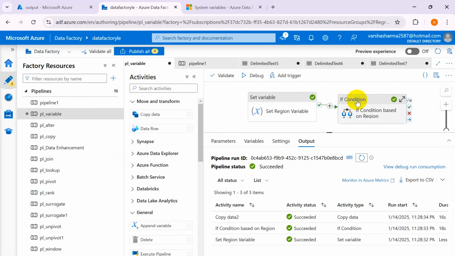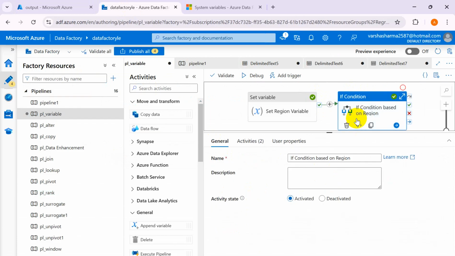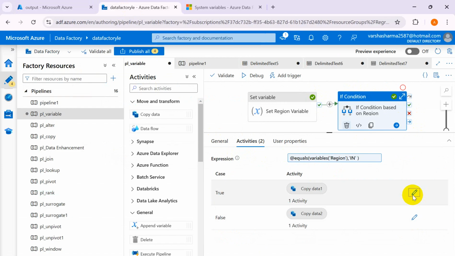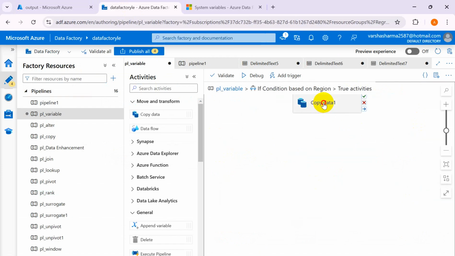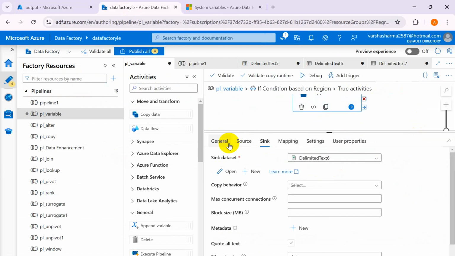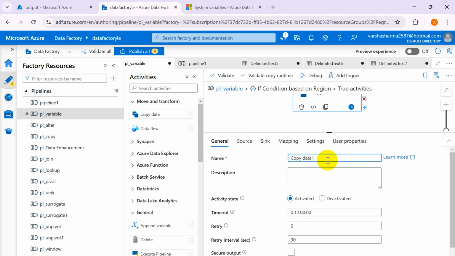Now if you want to make some more changes, like copy data is nothing but copy other region data, I can rename this also to make it more sensible. This would be the sensible approach. Because this is copying data for the India region, I can just rename it copy data for India region. I can save like this actually, right?